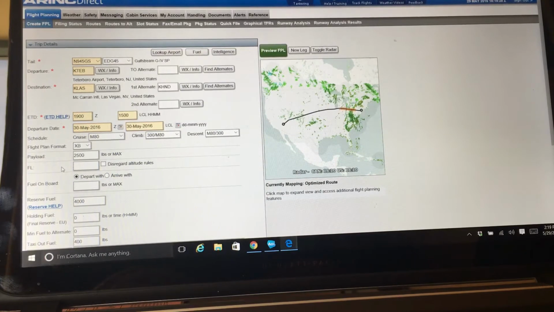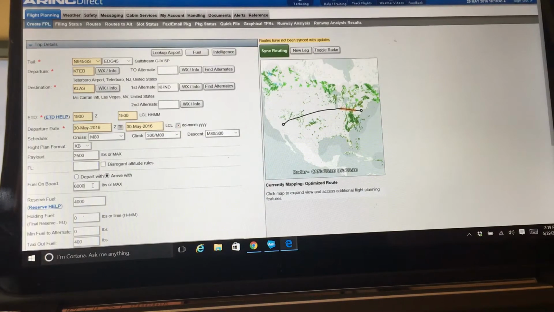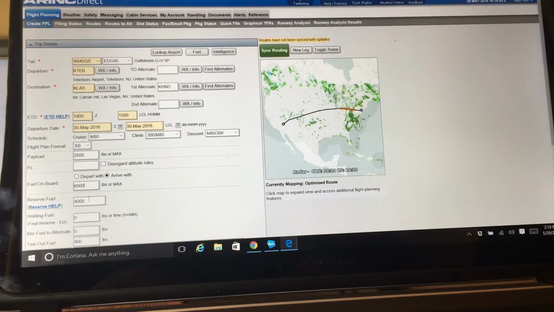Flight level, I'll leave alone. I'll let the system figure out what flight level I'm going to be at. But fuel on board, I always like to arrive with at least 6,000 pounds worth of fuel. Now, sometimes that's going to work, sometimes it's not going to work, depending on the distance you're going to go. Also, the runway that you're going to use. You might need to land at a lower weight, in which case you may want to arrive with 4,000 pounds. But I like to keep it at least 6,000 pounds.